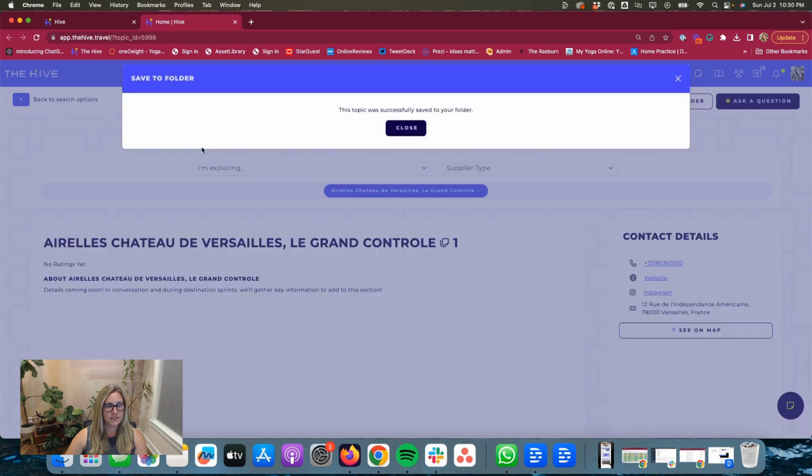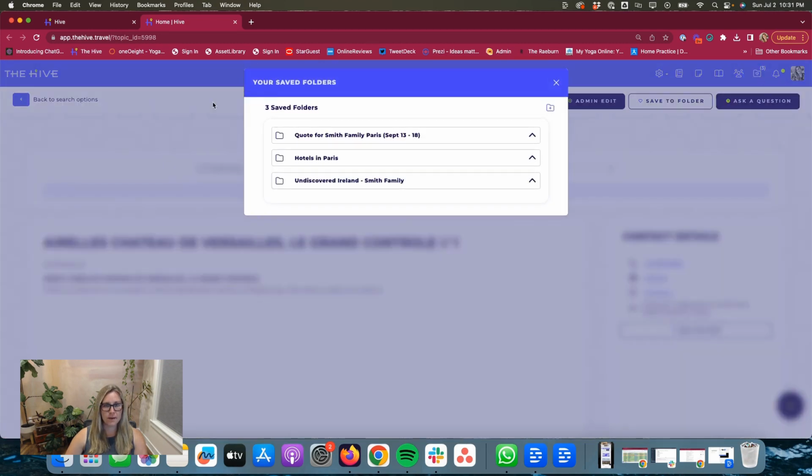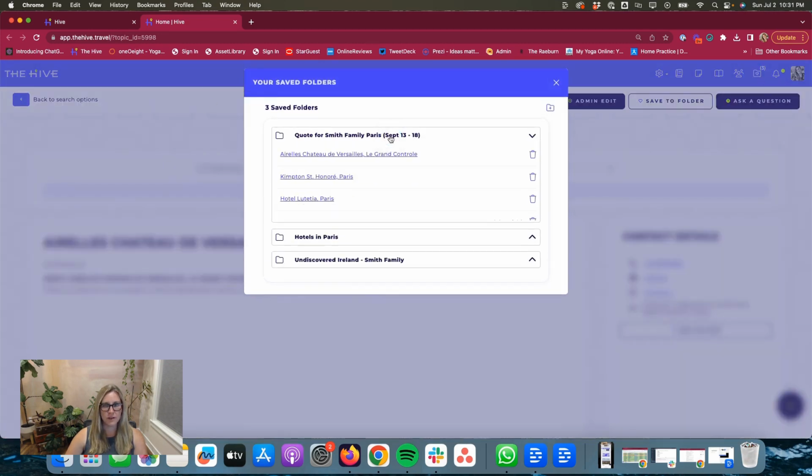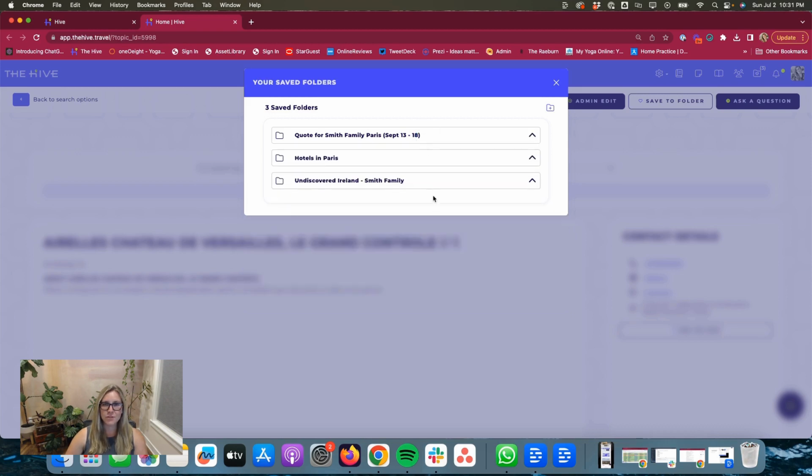So when my assistant has a moment, she can come in, open that folder, and go up to this top menu bar, open up quote for Smith Family Paris, September 13 through 16, and she can see that those are the 3 hotels that I'd like to have her quote. So here are just 3 examples of how to use the folder functions on the Hive.